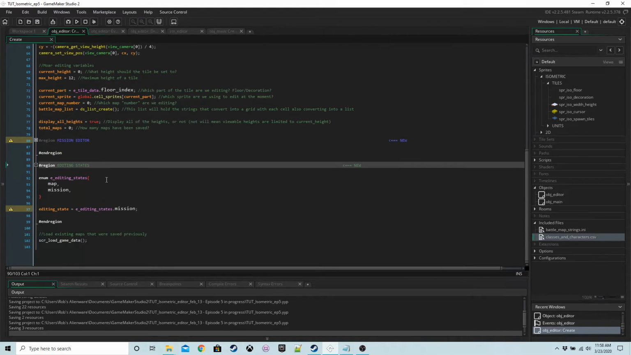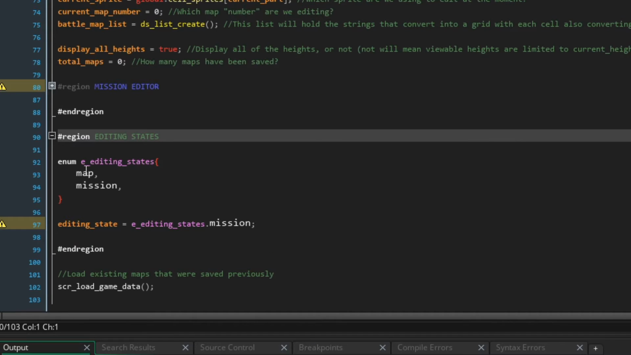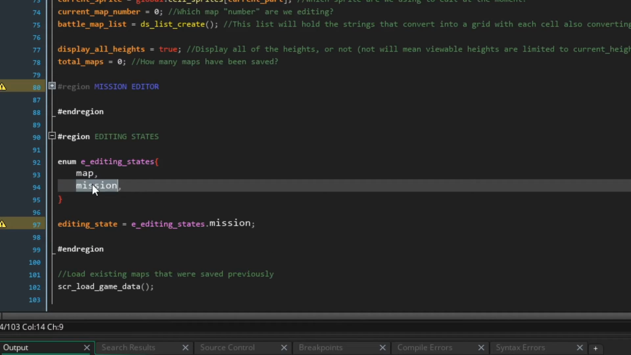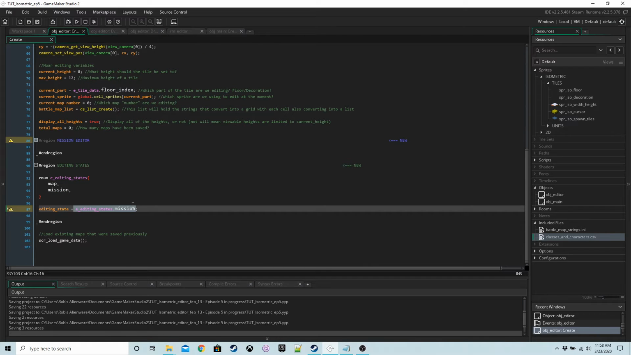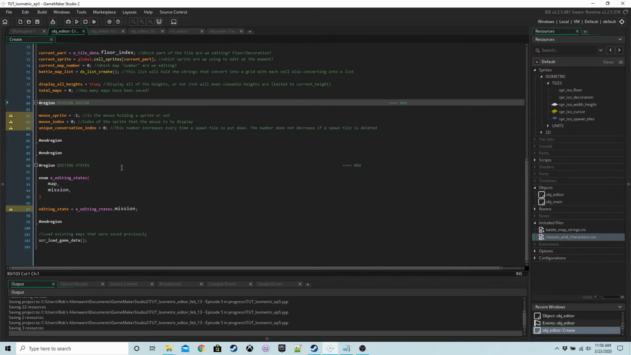Then in editing states, like I said, we've got two states, map and mission, and editing state is going to determine what state we're in, basically. And that is pretty much it for the create event.